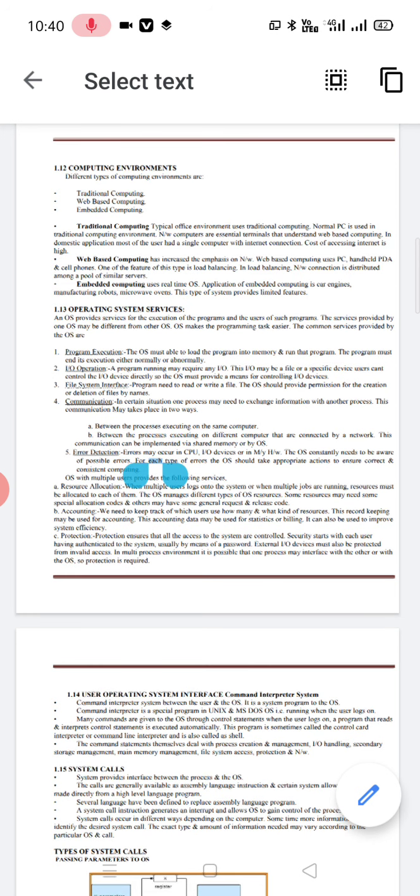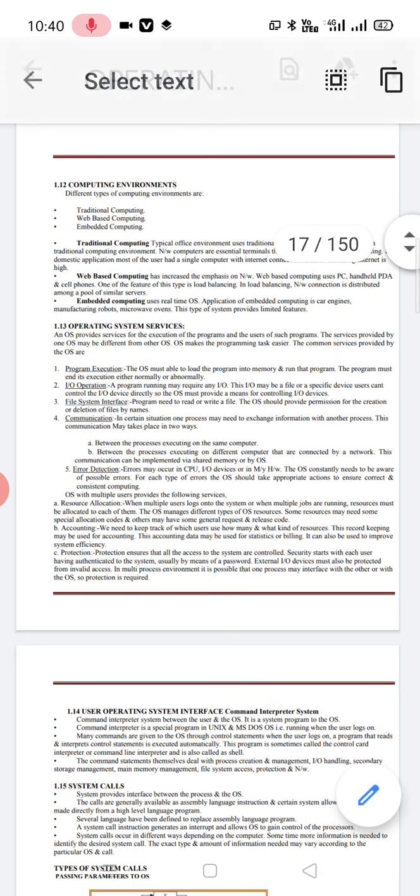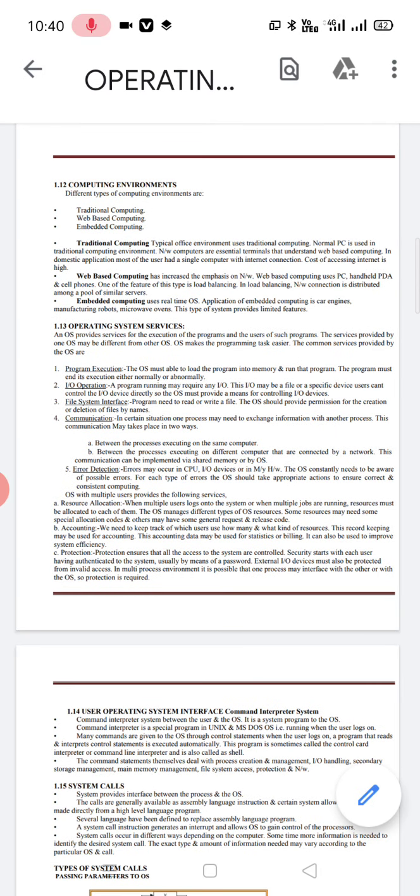Then the next thing, in error detection, is the debugging facility. The debugging facility can greatly enhance the user's and programmer's abilities to efficiently use the system. So it provides the debugging facility that can enhance the user as well as the programmer's ability to efficiently use the system. So this is regarding error detection. All this belongs to one set of services provided by the OS.